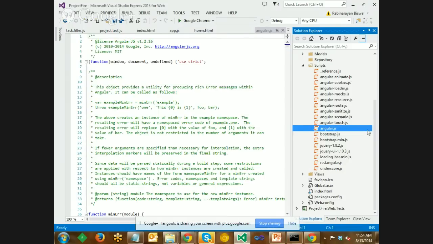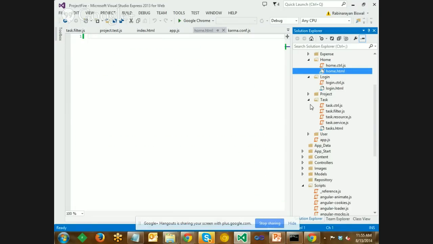Once you add it, the first thing is to add that angular.js file. Then you need to create a shell file. In case of a single page application, what happens, as compared to a traditional application? What happens?